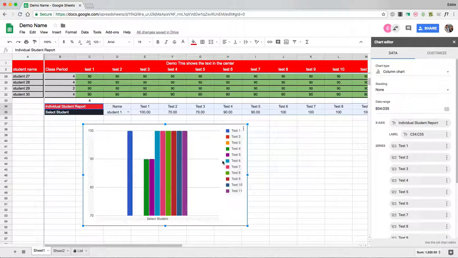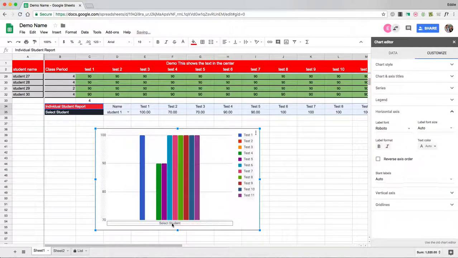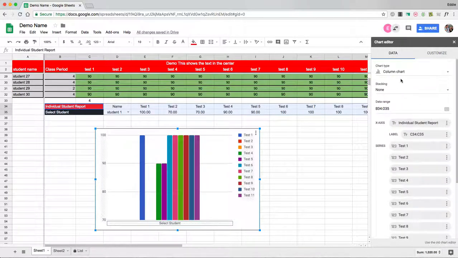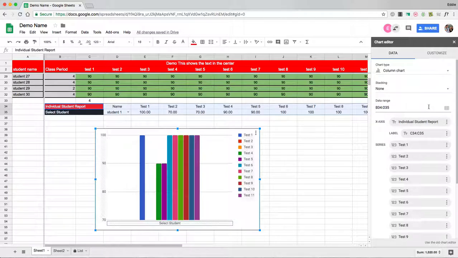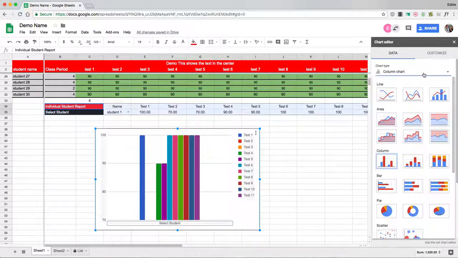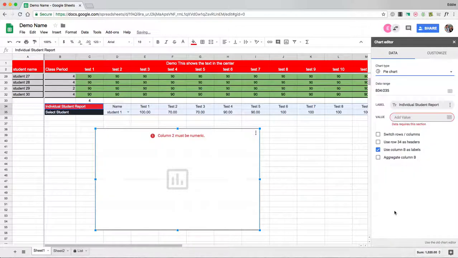Now I can do some customizations with this chart. So one, I can double click where it says the actual select student. I can go to customize, and I believe you can actually change that label. So first thing I want to do is take a look at my chart type, and bar graph seems appropriate, but you do have other types.